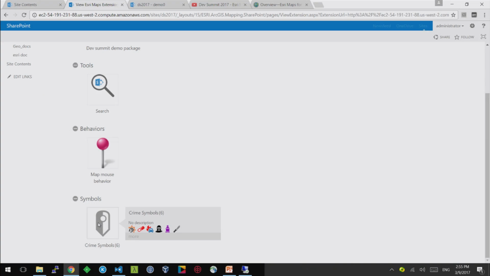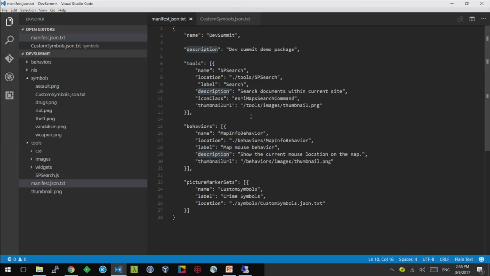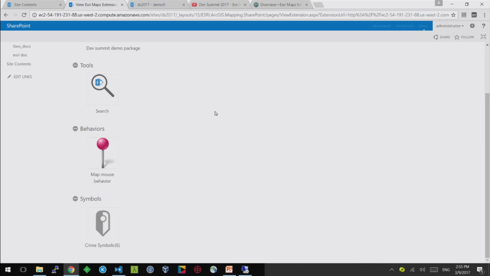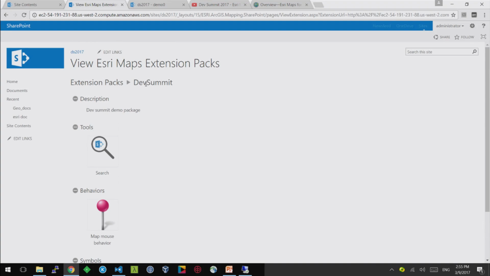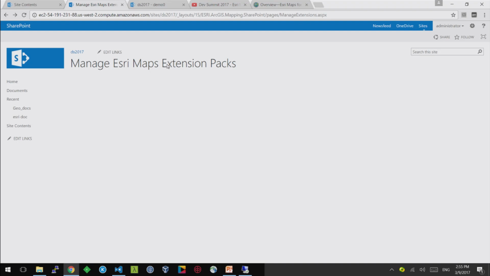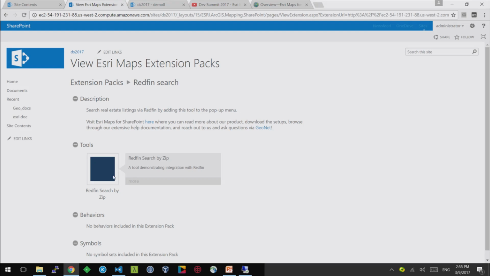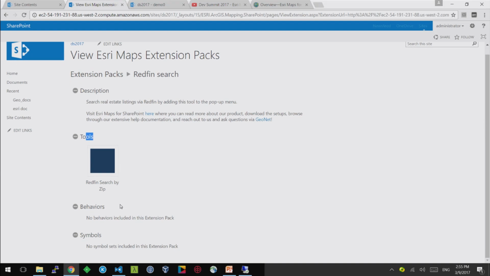We also show the thumbnail of the custom symbols. You can upload more than 1. So just imagine if you have a very big extension pack with 5 tools, 2 behaviors, and 6 picture marker sets, you will see more tiles here. So this is a Dev Summit demo extension pack. We also have a Redfin Search extension pack. It contains only 1 tool, but no behavior, no symbol sets. We can detect that and only show the things contained in the extension pack.